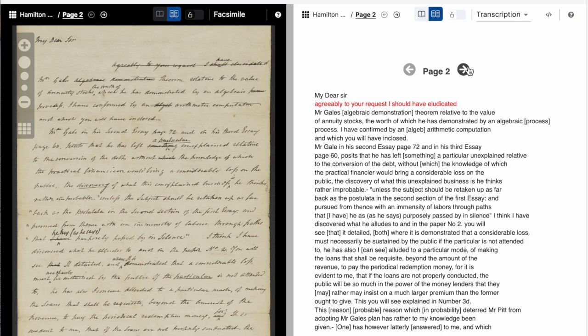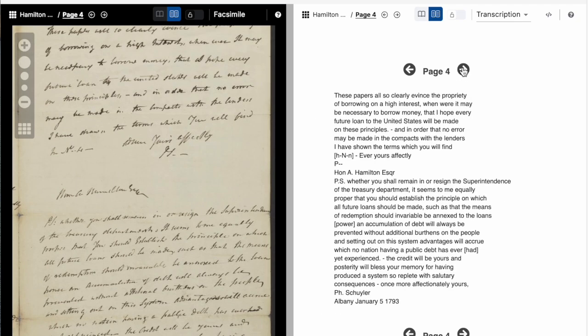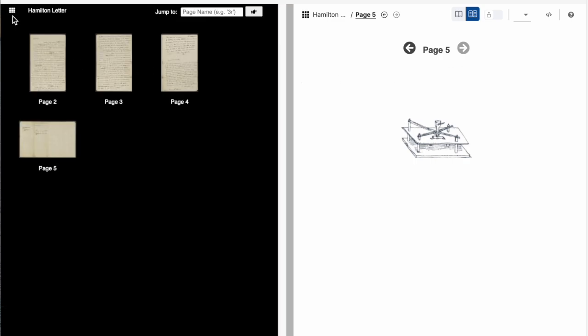Here is a simple digital edition that we are going to create today. The website we are looking at is being hosted by GitHub Pages, a free hosting service provided by GitHub. To follow along, you will need to create a free GitHub account if you don't already have one. Let's get started.